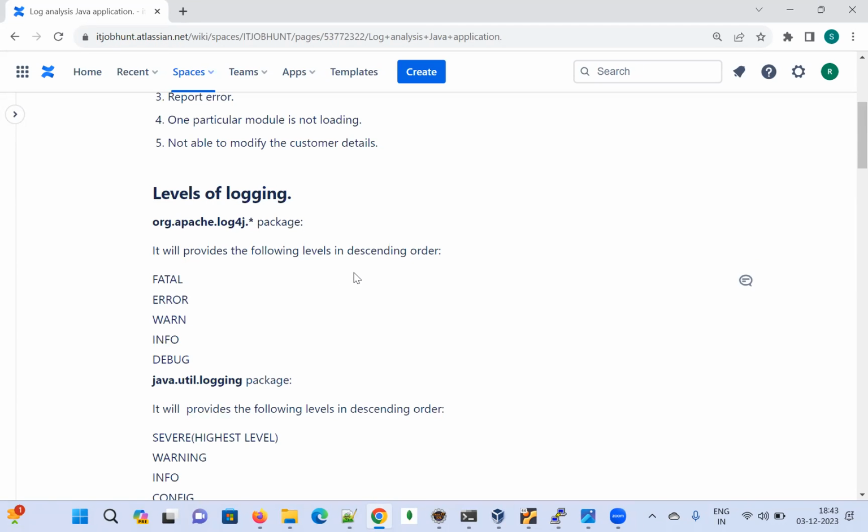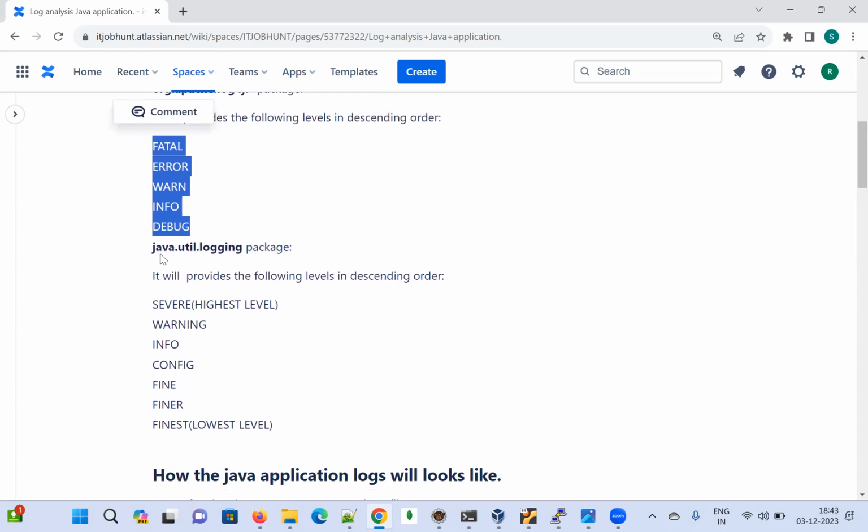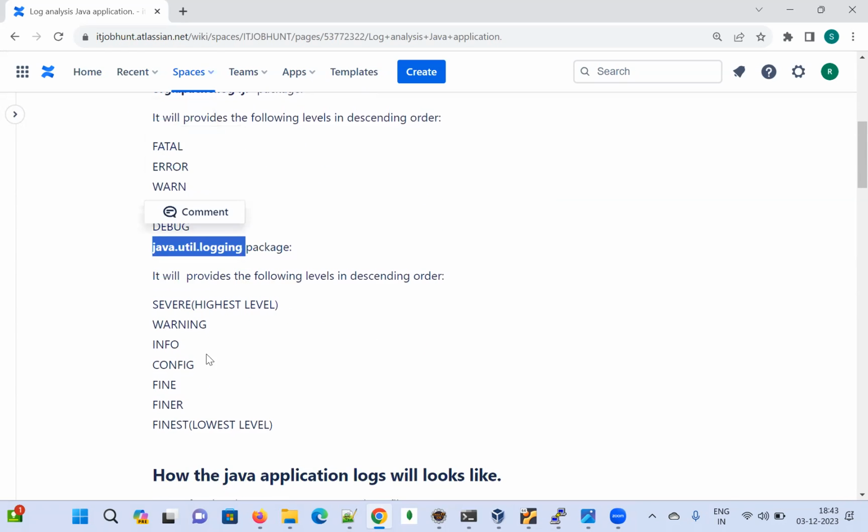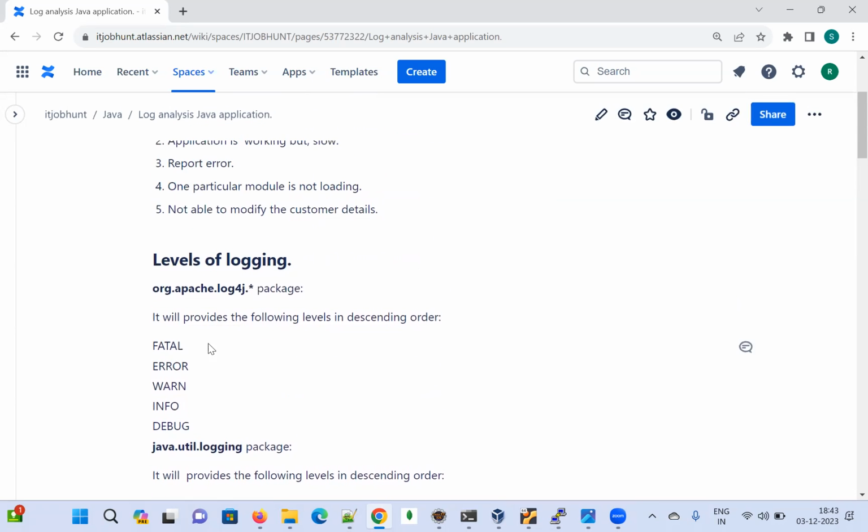The org.apache.log4j.* package has the levels fatal, error, warn, info, and debug. These are the levels it has. The java.util.logging package also has the levels severe, warning, info, config, fine, finer, and finest. Let us see how we can implement this.